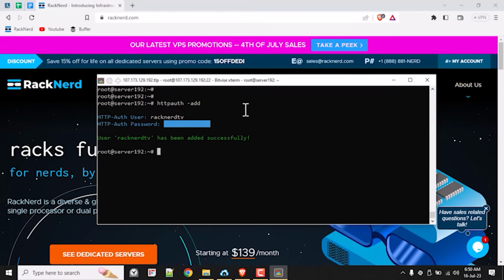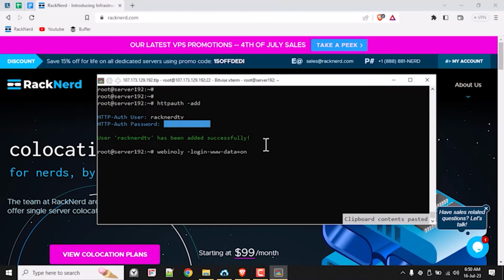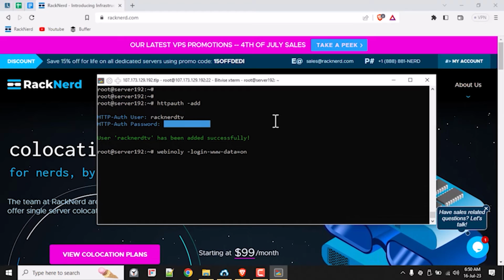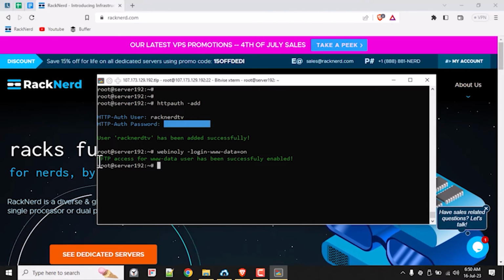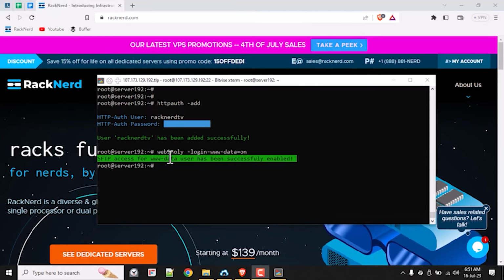And lastly, to avoid errors when managing our files via SFTP, let's run the following command here. This command will enable us to upload and modify files via SFTP, which is by default disabled with Webinoly.